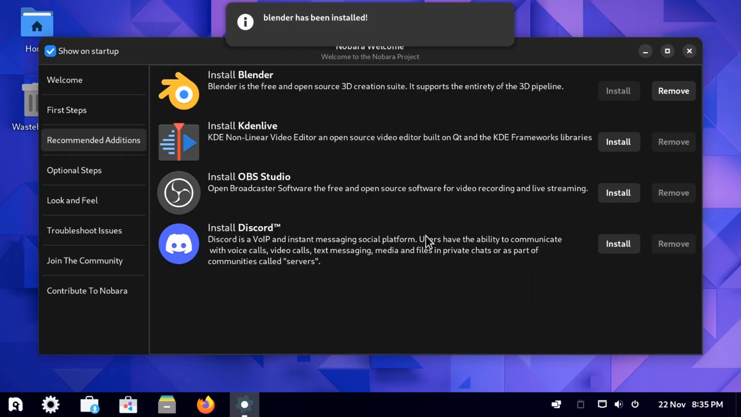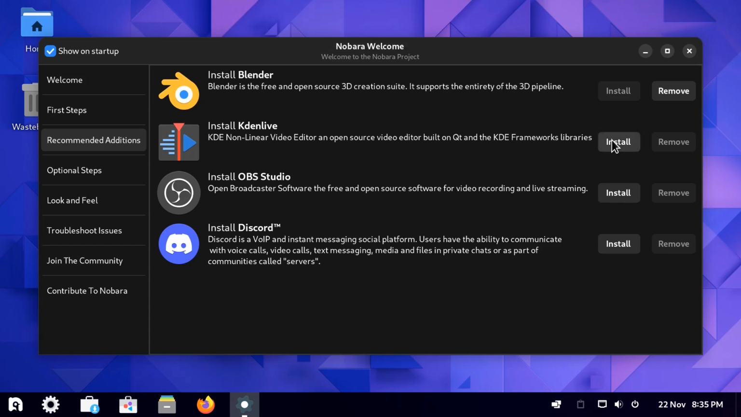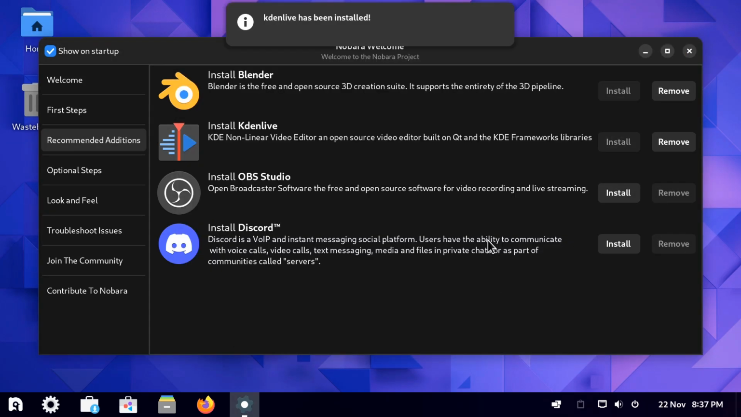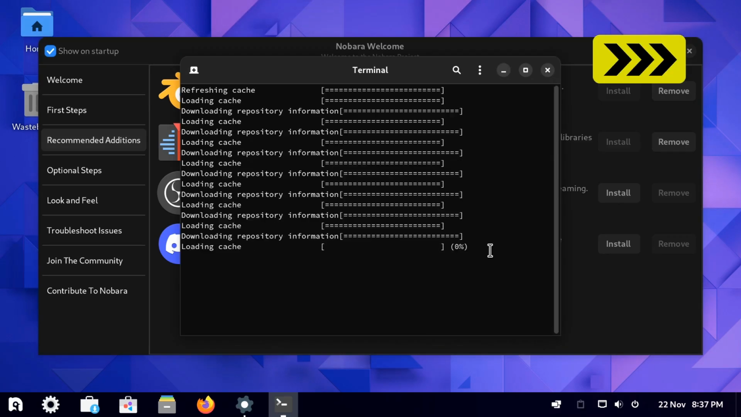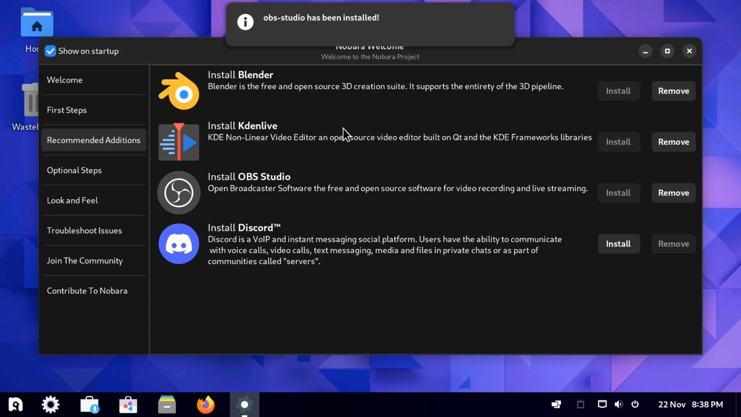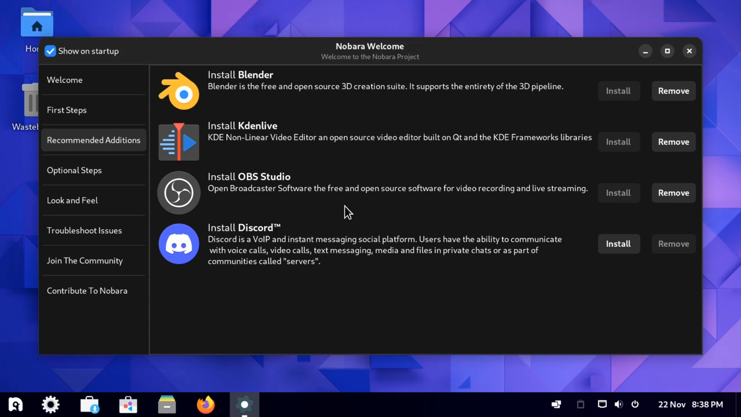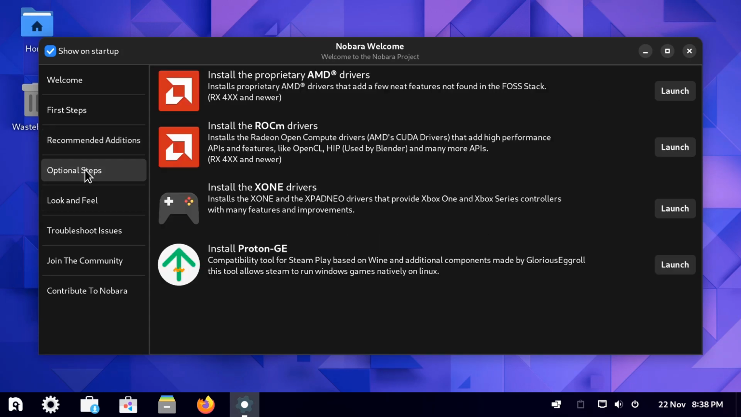And Blender has now entered the building. We're all ready to blend, so we'll move on to Kdenlive. And with Kdenlive in our team, we'll now install OBS Studio. And there we go. We should now have properly configured installations of three very useful creative applications. So let's now click on Optional Steps.